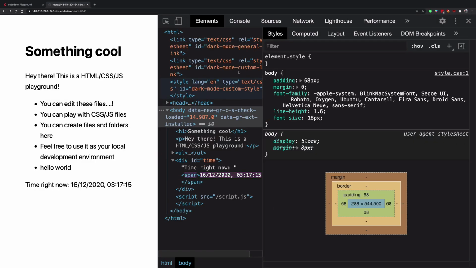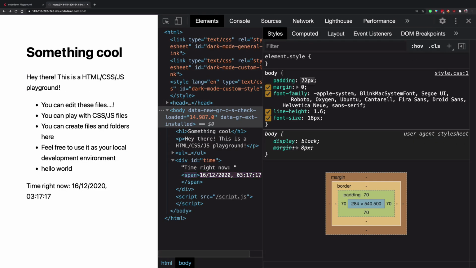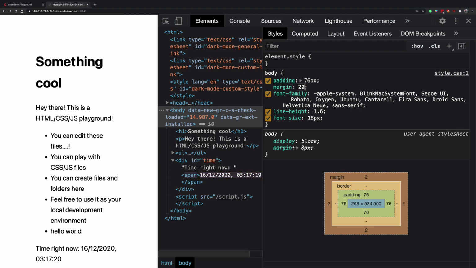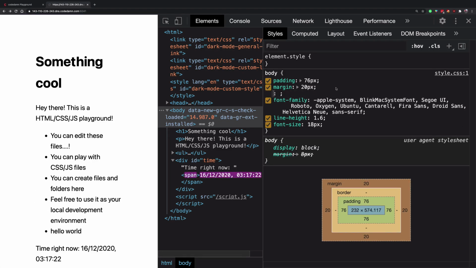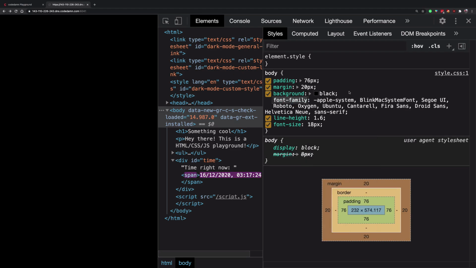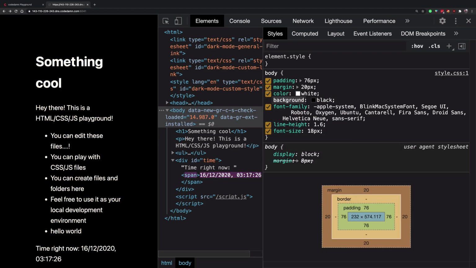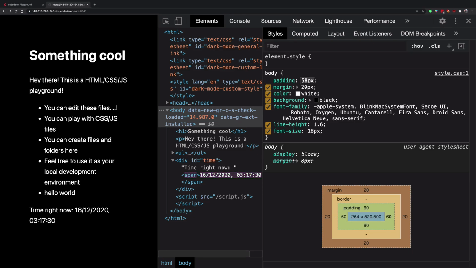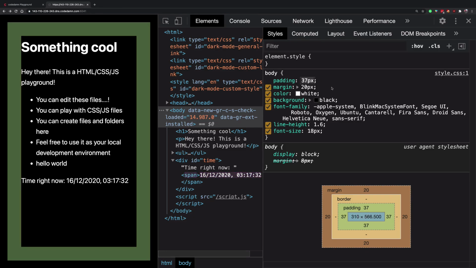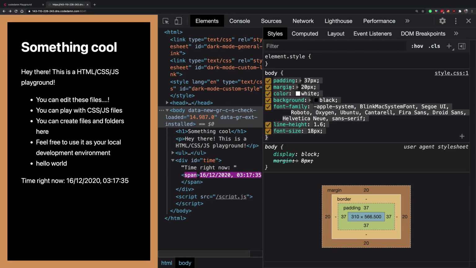You can just go ahead, put it like this, start increasing the values, messing around with margins like 20 pixels, background of black, color of white. So you can do all the stuff, and once you're done, you could probably just copy paste this in your file. I mean, that's the easy way.